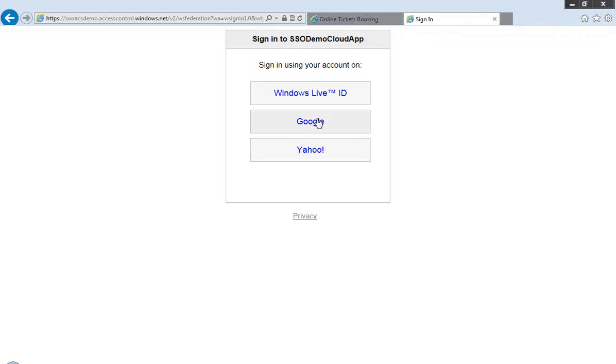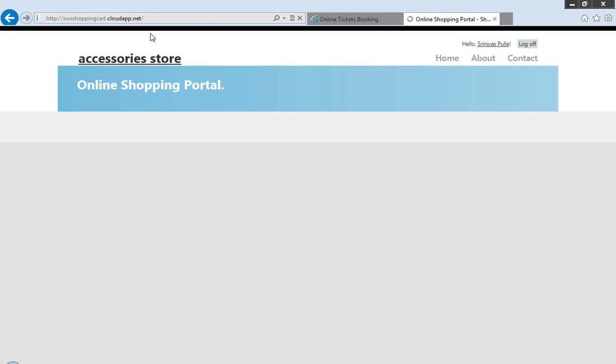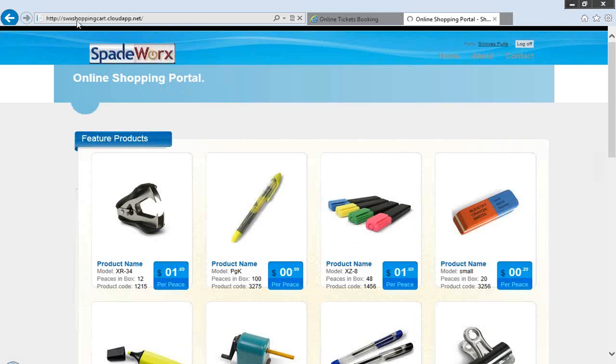Ideally, this Azure hosted application should not prompt me for username password again, because it automatically should take the same login that I already entered, and it should allow me to access this application. So let us see what happens. I clicked Google as my identity provider. So the browser is still showing SWX ACS demo, and it redirected me to the SWX shopping cart.cloudapp.net, and it didn't prompt me to enter login name and password again for Google.